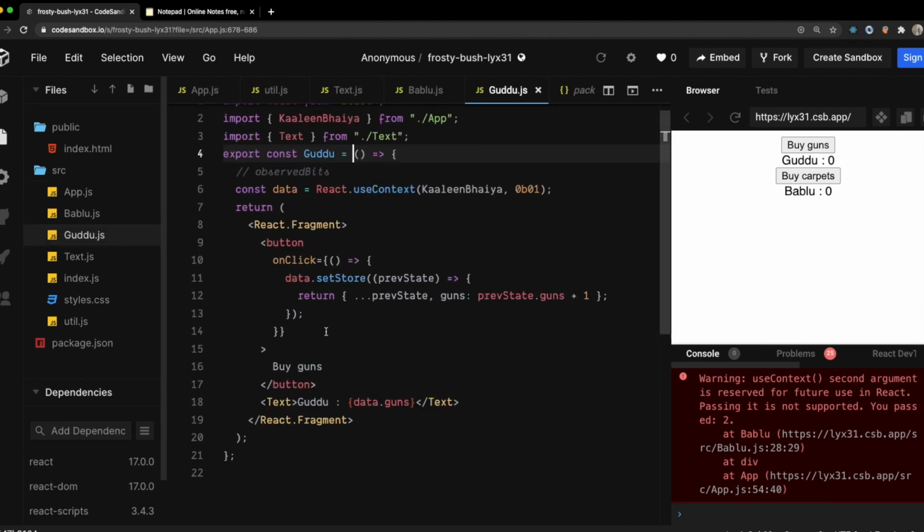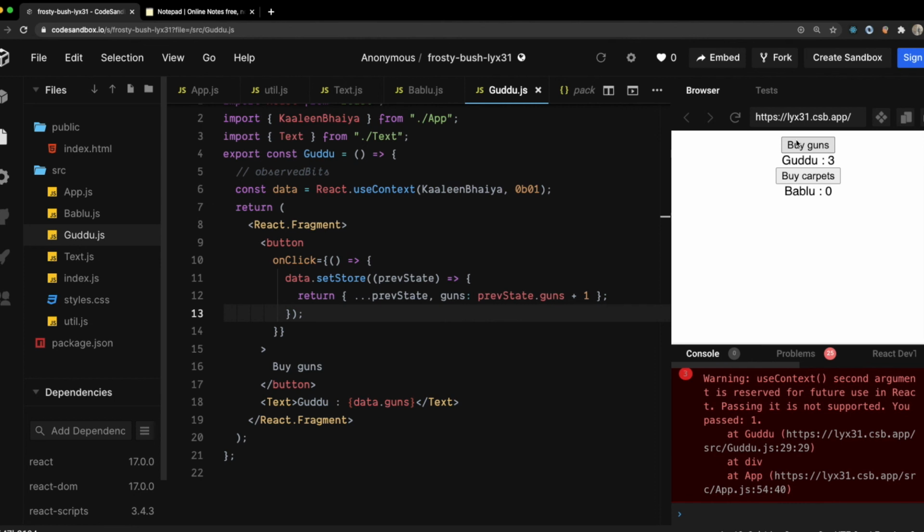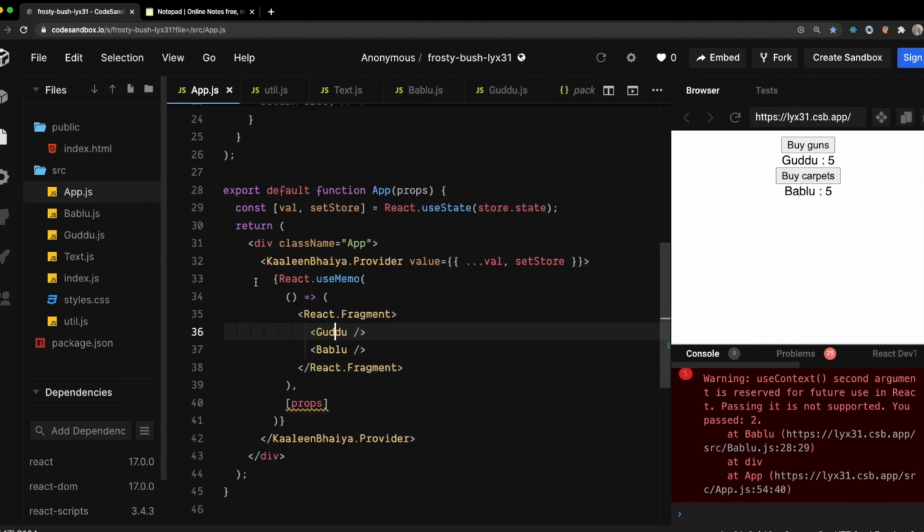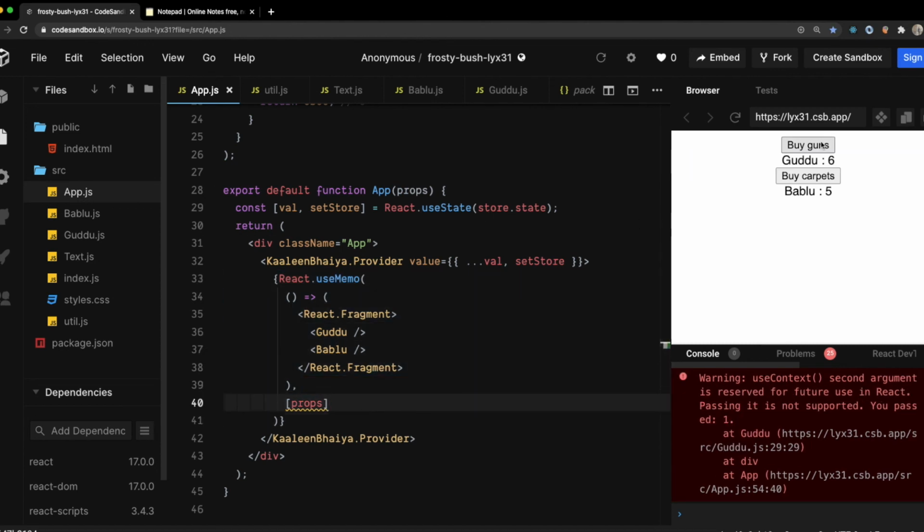Now let's come to GoodDo, right? Now if I click it, if you see, when I click guns, only the GoodDo component is changing, and when I click carpets, only my Bubbly component is re-rendering itself. So this is a proof that we have stopped the generic parent to child rendering, and we are actually just rendering based on the context. So guys, this is one kind of thing that you can do, but again, this is discouraged to use. So this was just for exploring, right?